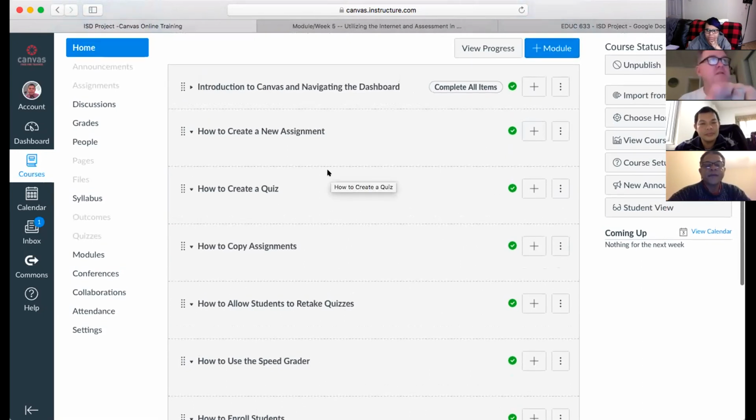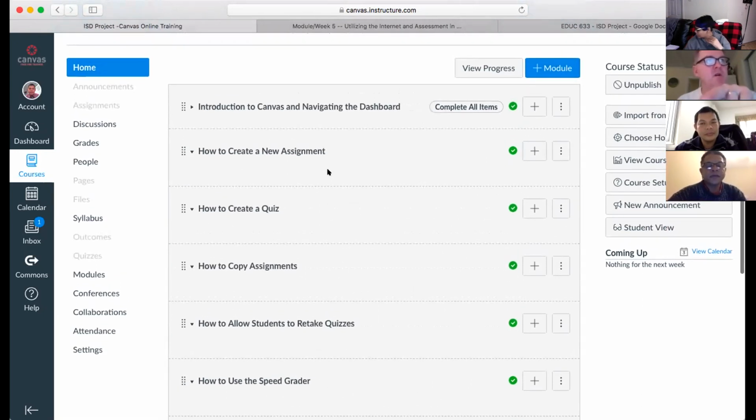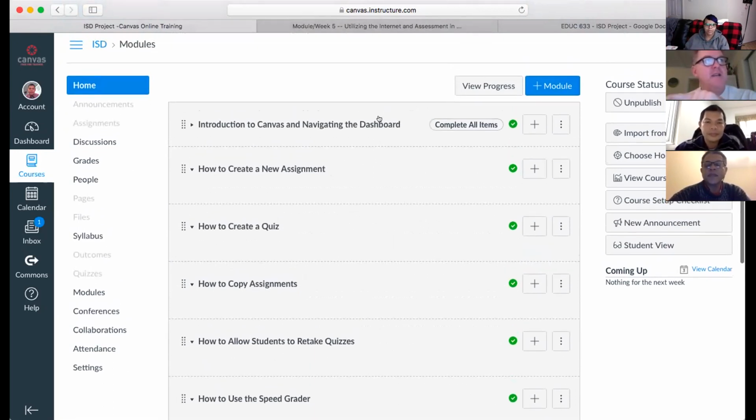Okay, so the first objective that someone wrote was really good: navigate the Canvas dashboard, identify icons for a new module, new assignment, and introductory page. That was the first objective, and that's in the introduction, in the first module here.